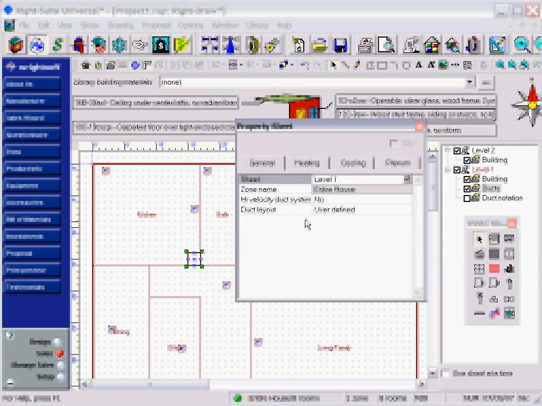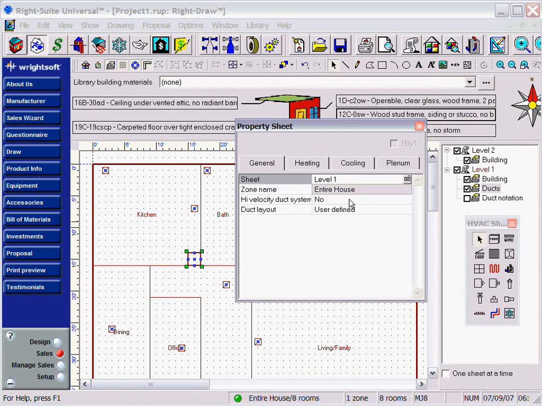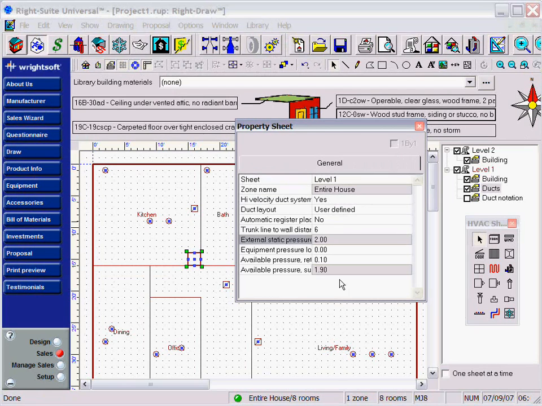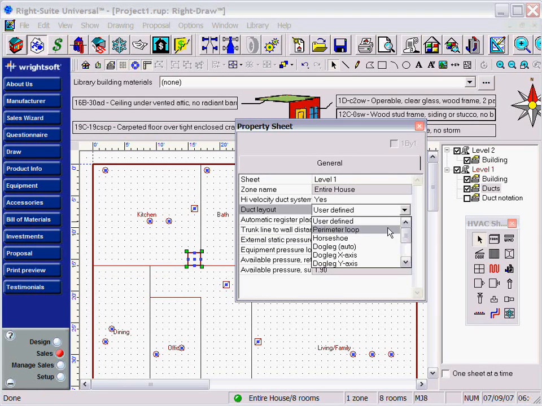On the General tab of the Properties sheet, you can select Yes from the High Velocity Duct System selection. More options will load when you select this. Your duct layout will then also update to present you with high velocity or common high velocity layouts.